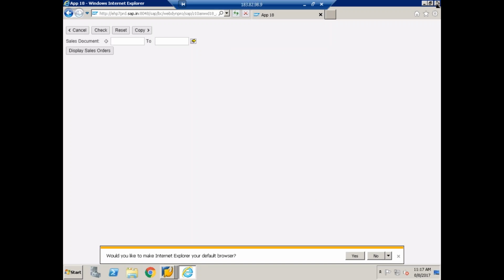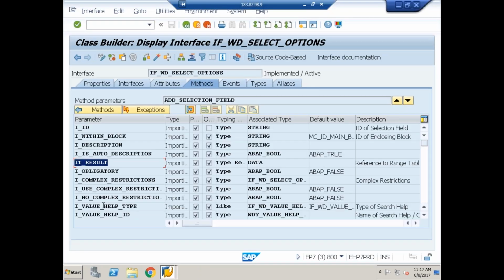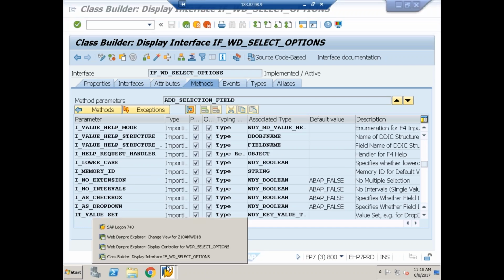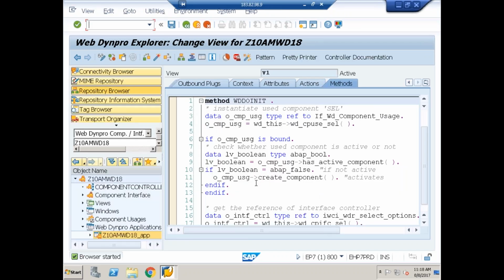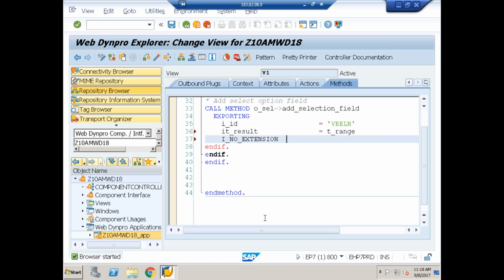Okay, here what I'll do is in the same method, somewhere you'll have it. What is this? No extension. By default, it is false. So I have to set it to true. It is an importing parameter, so while calling it becomes exporting. So somewhere here, no extension is equal to ABAP underscore true.